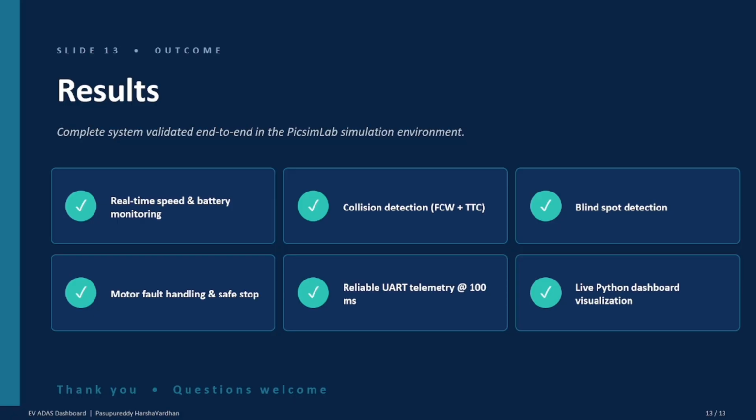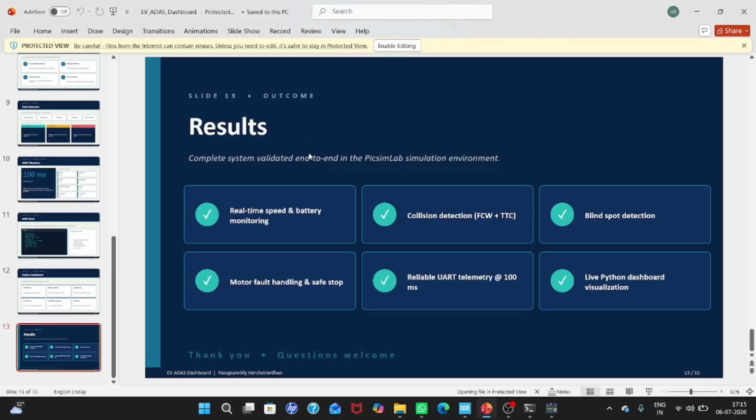This project successfully demonstrated real-time speed and battery monitoring, collision detection, blind spot detection, motor fault handling, UART communication, and live dashboard visualization. The complete system worked successfully in the Proteus Lab simulation environment.